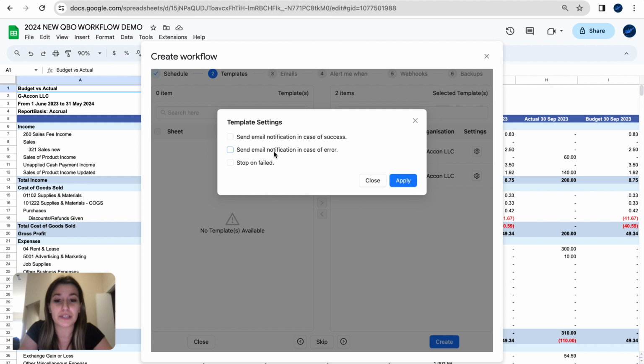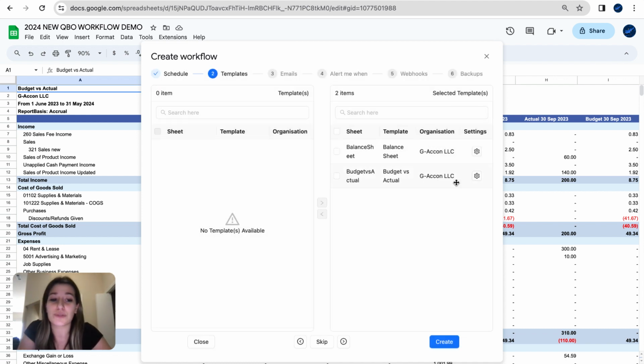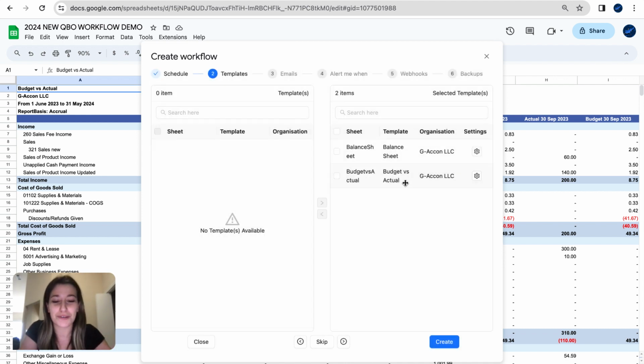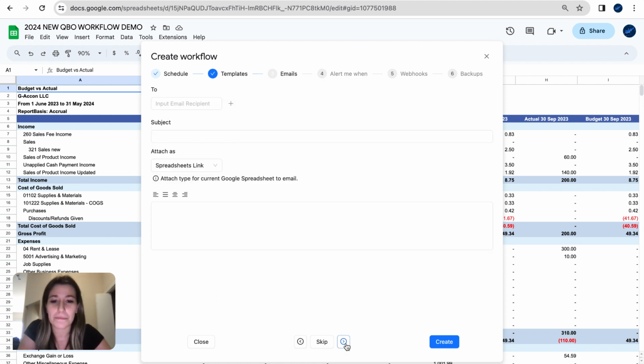And when including templates and reports in our workflow, I always like to tell people to hit that little settings icon and select send email notification in case of error and stop on failed. This is really more of a safeguard than anything. It should never actually happen. However, if for whatever reason it does, you definitely want to be let know of it, and you definitely want to stop pulling dirty data into your sheets and messing up the data that you may have already in there. So, like I said, a safeguard of sorts, but I always like to point it out.